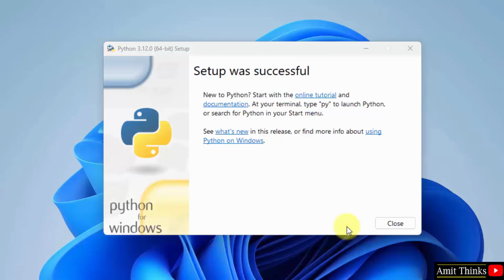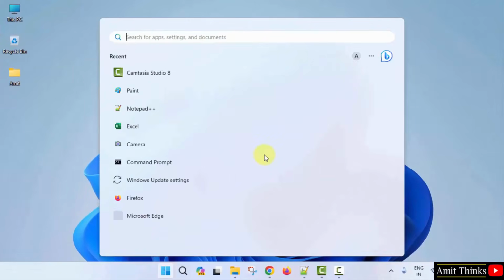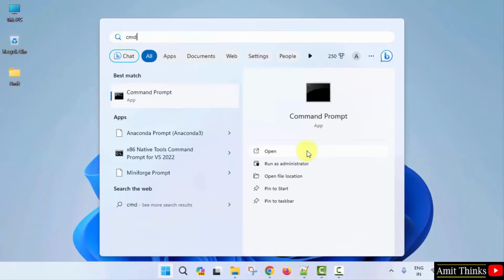Guys, we have successfully installed Python. Click close. Now let us verify the installation. Go to start, type cmd. Click open to open the command prompt.